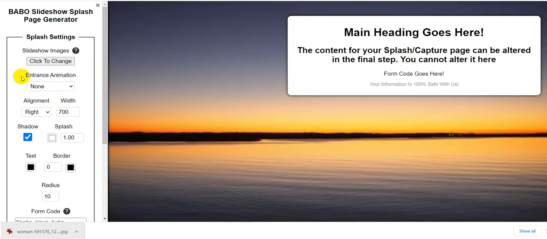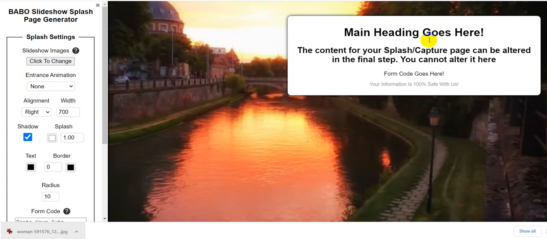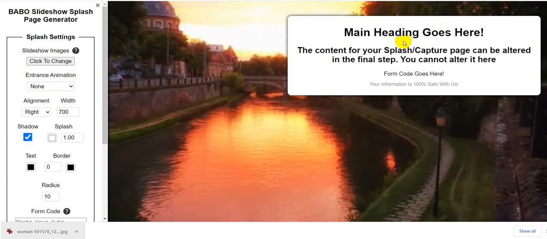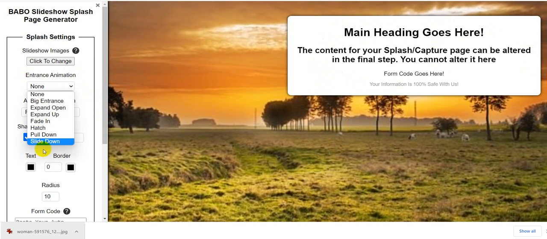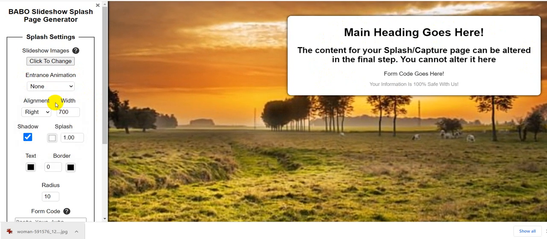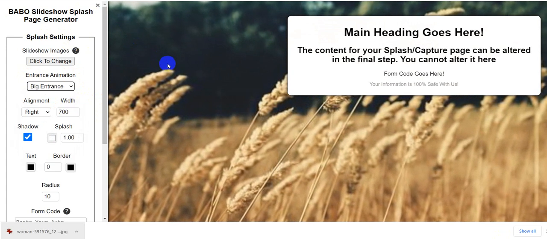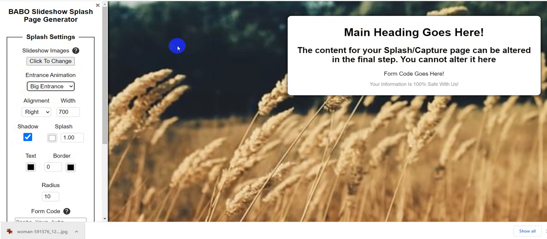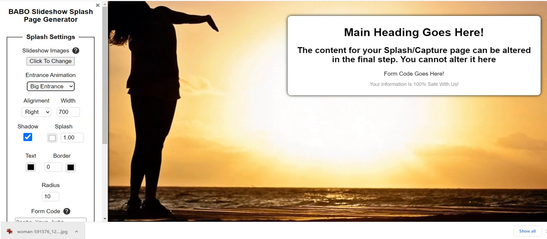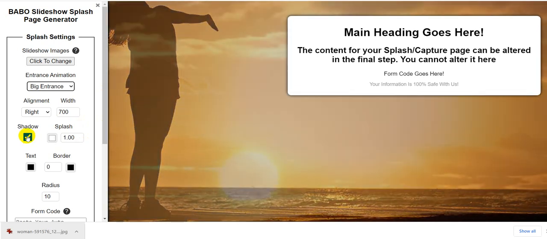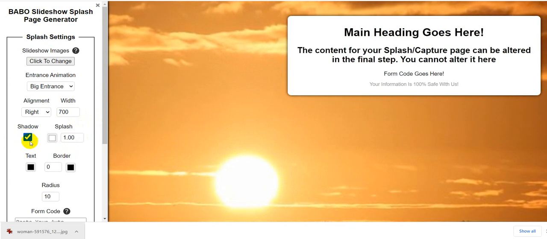Okay. The entrance animation. So this is the animation of the placeholder. Okay. So I'm going to put it on. I like a big entrance. You see that? Okay. Whatever you do, do not go and refresh this page while you're building. I must tell you that. Okay. So there's a bit of a shadow there underneath the box. Okay. I'm going to keep that on.